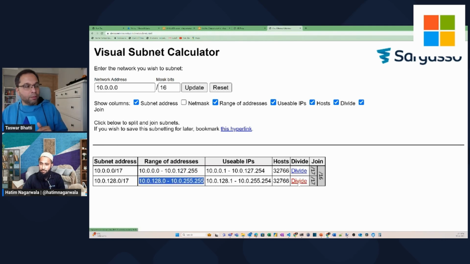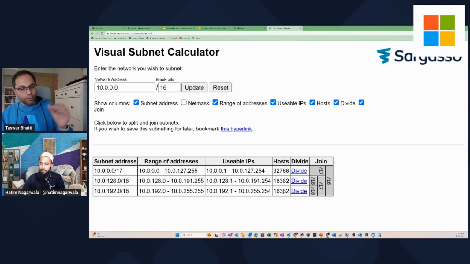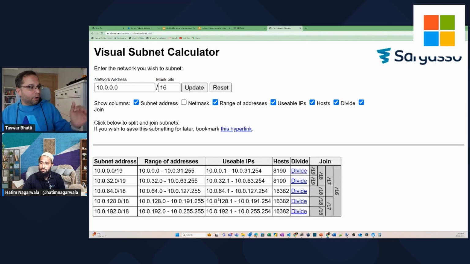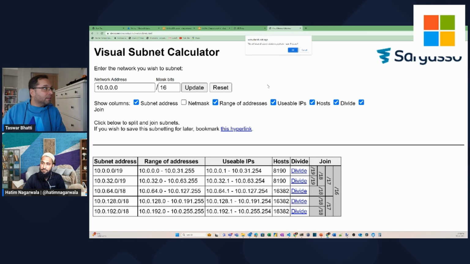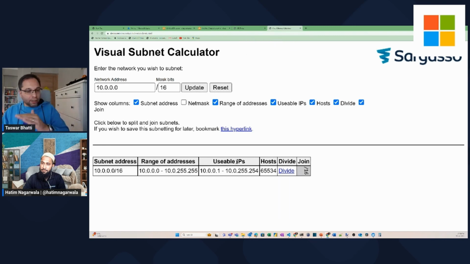I could divide this even more. I could say, divide this into more subnets. So it allows me to divide into as many subnets as I want. It gives you a range of IPs, and you can define where this range starts and all that stuff. So you could define all of this in a nice visual way to show you what is going on. From 10.0.0.0/16, I got this IP range. Actually, let's reset it. So this is the range that we started with.